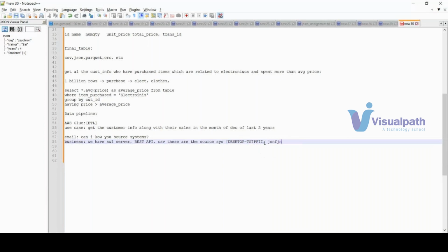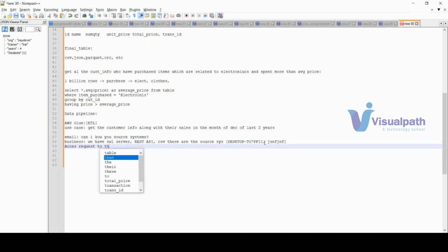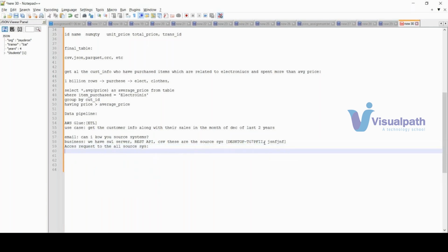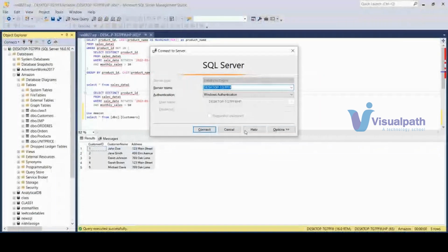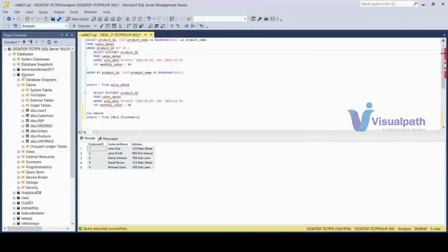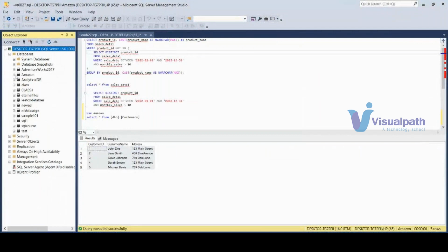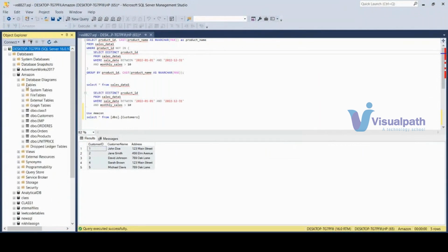So you have to raise an access request to all the source systems. Once you get the access, you can just log in. Let's say I got the access for the database, this particular RDBMS, which is SQL Server. I can go to the databases. Let's say this is the business database, and I have the customer information here.